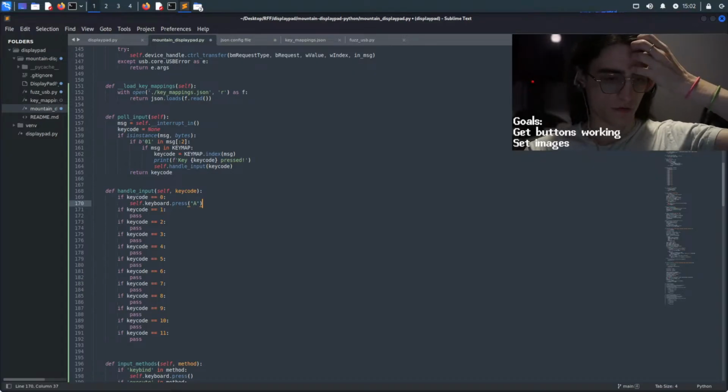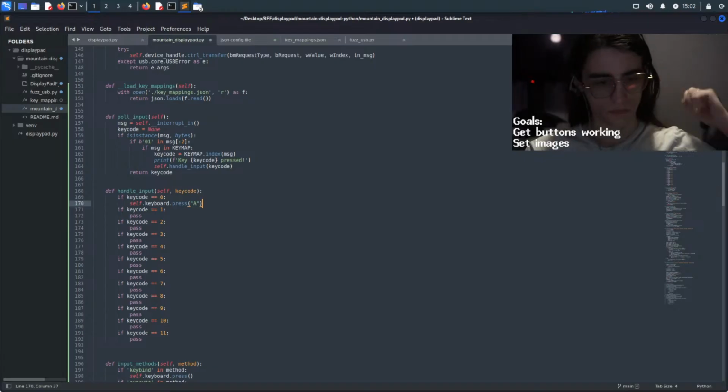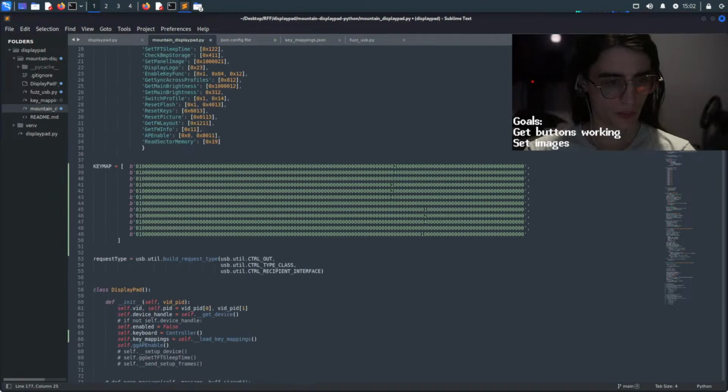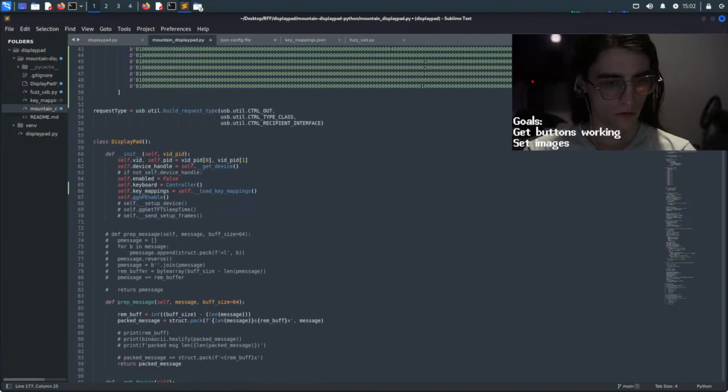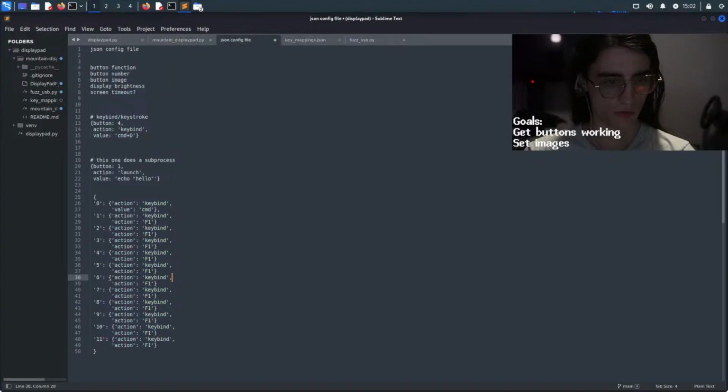I wonder if we can just have a function definition in a dictionary or something. That might be a little too annoying. I just don't want to do this stuff where I'm like, if key code equals 1, if key code equals 2, if key code equals 3. I just don't really like that. So we have our mappings right here, so we can get this. We'll get action and value.